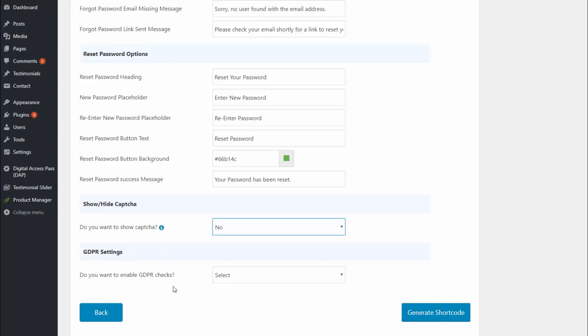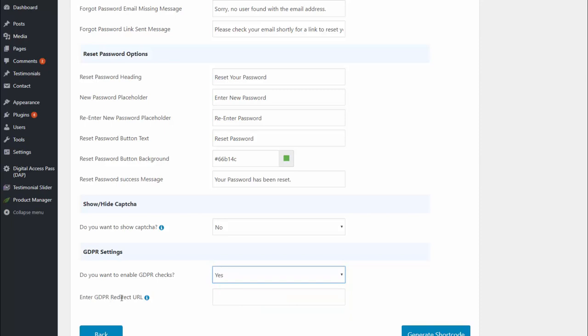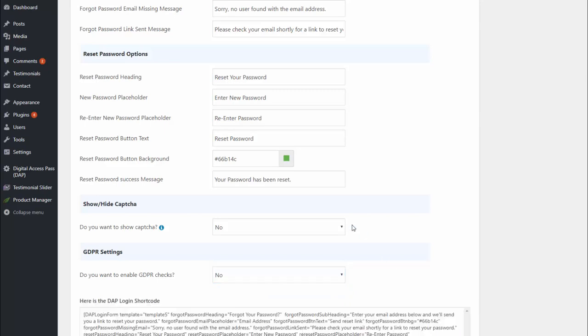And GDPR settings. If you want to send users that are logging in from a GDPR country to a different page than the regular landing page, then you can say yes, and you can specify the GDPR redirect URL. If you have some specific terms that you want your GDPR users to see, then you can do this. Otherwise, you can set this to no and just generate the shortcode.